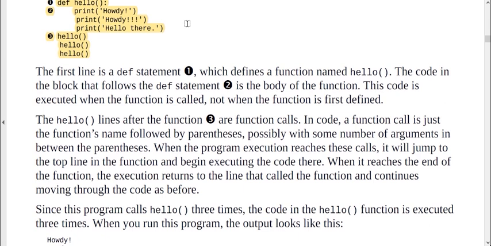Here you can see that this is the highlighted definition of a function, or this is the example of a function. Here the first line is a def statement which defines a function name called hello. The code in that block follows the def statement. This part is known as the body of the function. This code is executed when the function is called, not when the function is defined. As you can see here this is the step or the line where the function has been called.